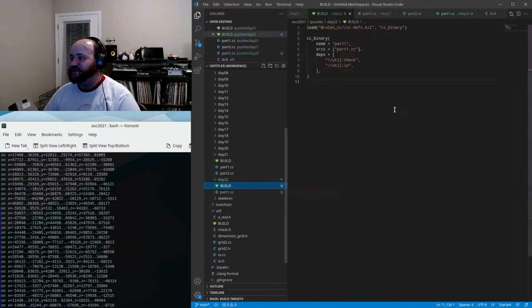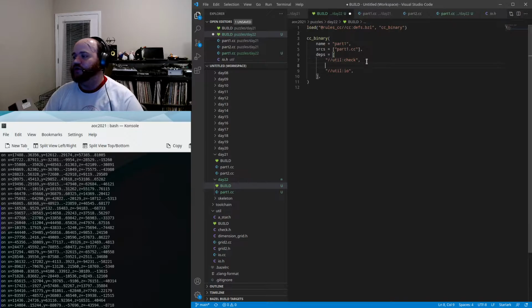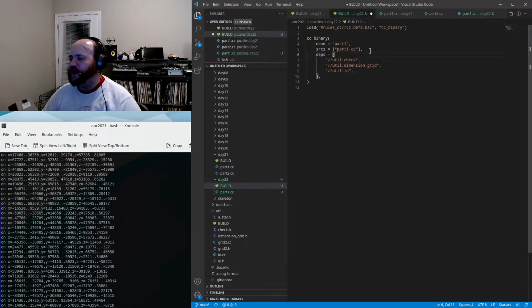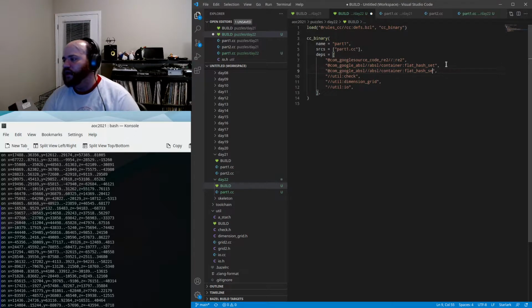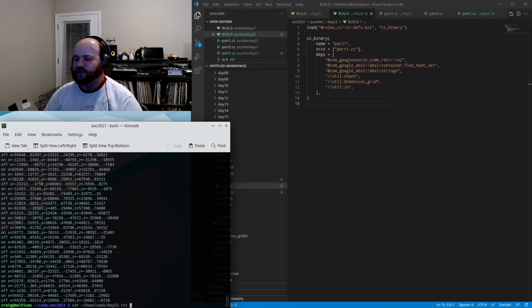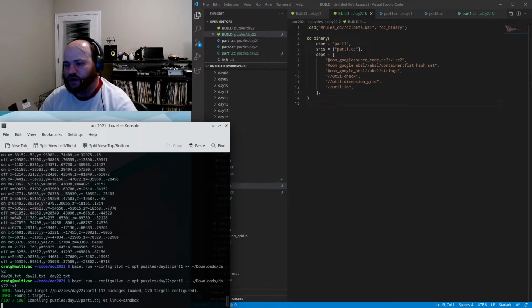So we need to add all of these dependencies to our build file to be able to build and run this program. So we need to add dimension grid. We need RE2 and flat hash set and strings from abseil. We don't need flat hash map right now, but we do need the abseil strings library. I think that's all we need. So let's go ahead and try and run this with our test input and see what it looks like. No guarantees, as usual, that I haven't made a mistake, but we will see what it gives us.